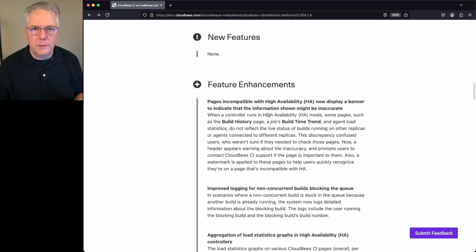First off, if you're using high availability for CloudBees CI, what will happen now is pages that are incompatible with high availability will now display a banner to indicate that the information shown might not be accurate. So prior to this, pages just showed what they showed, whether they were correct or not. Now, if there's an incompatibility, you're going to see a banner saying, hey, this data may be inaccurate.